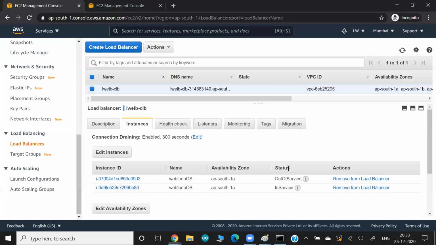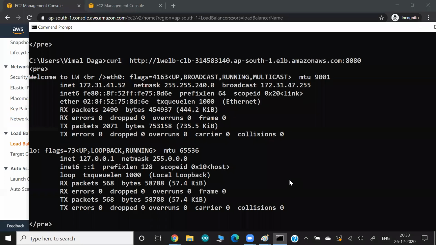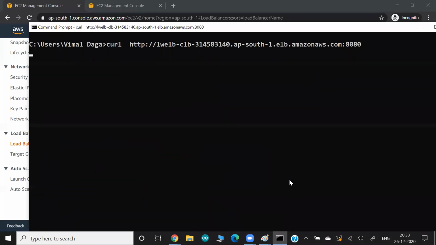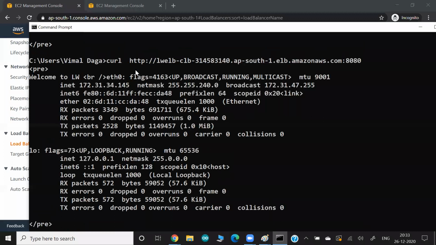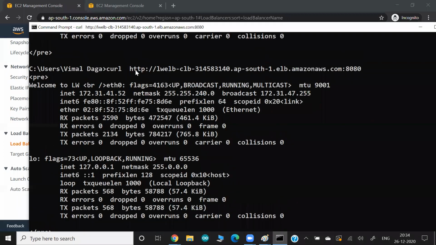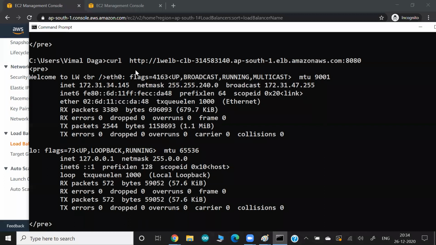And why are they out of service? Now they are in service. Now they start doing load balancing for us. So first time they connect to 52, second time they connect to 145, again 145.